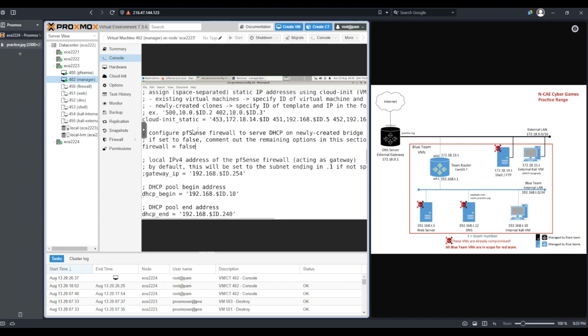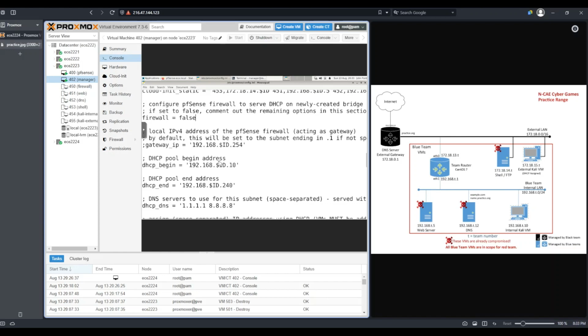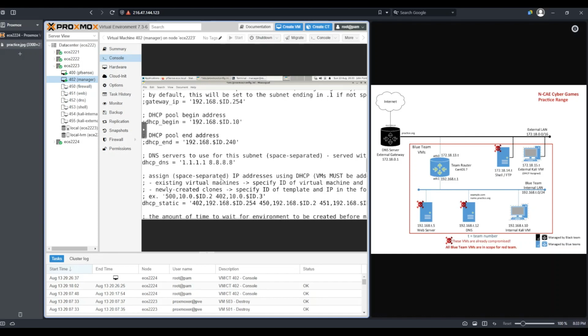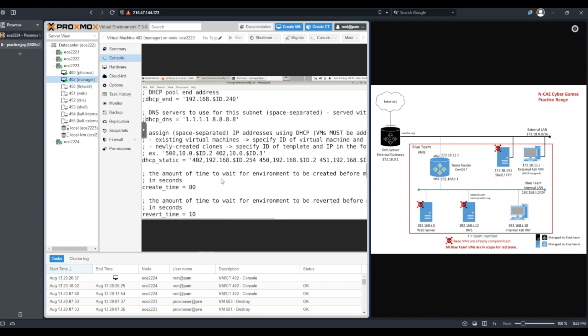We can skip some of these options here because we set firewall to false. For example, we don't need to create the DHCP pool begin address or end address. We don't have to specify DNS servers. And we don't have to do any static IP assignments.